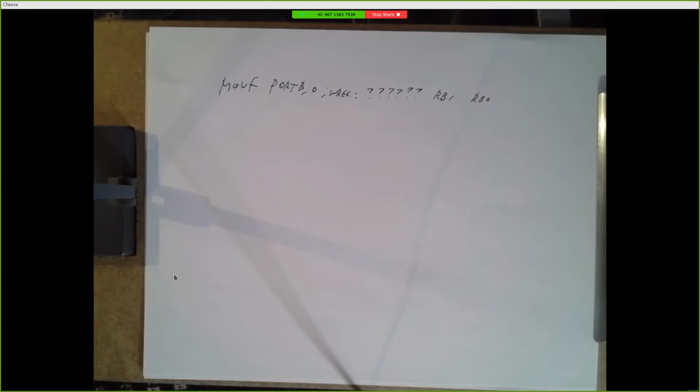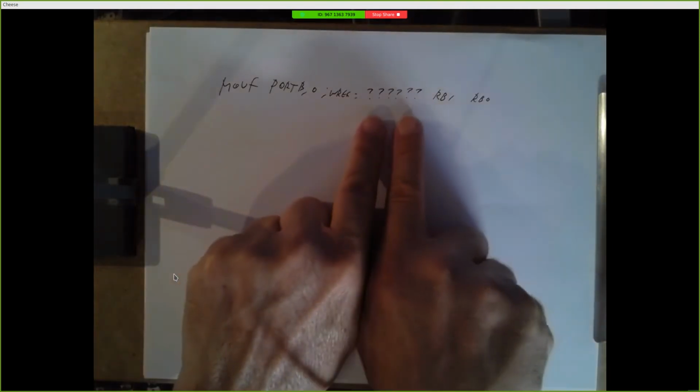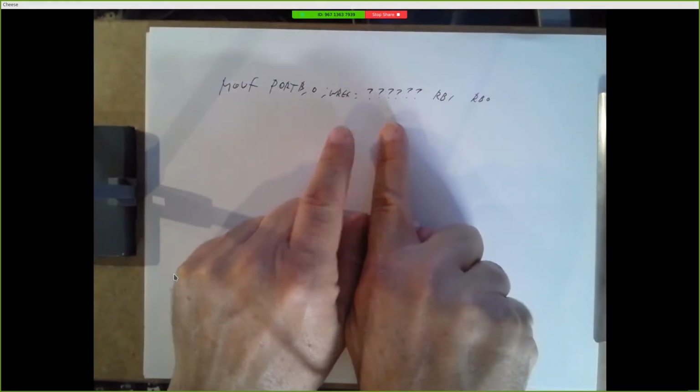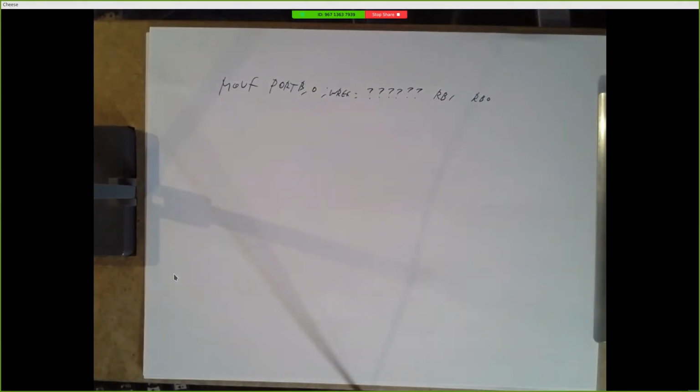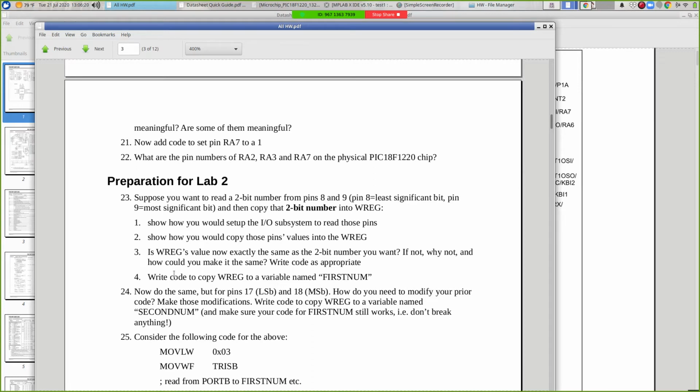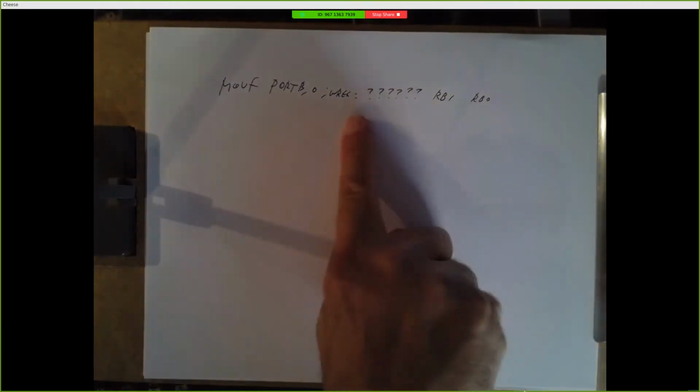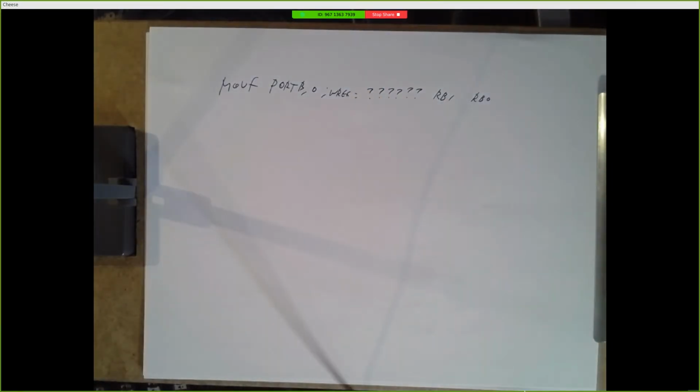So this is copying PORTB to W. But the whole punchline here is that we don't know what's in these upper 6 bits. I mean, we do. This is the value of RB7, this is the value of RB6, but we don't know whether those are 1s or 0s. And we're not interested in the value of RB7 in this question. We're not interested in the value of RB4 in this question. We're interested in the values on pins 8 and 9, being RB1 and RB0. So WReg has RB1 and RB0 in it, but it has some other stuff we don't care about, so we want to mask that out.